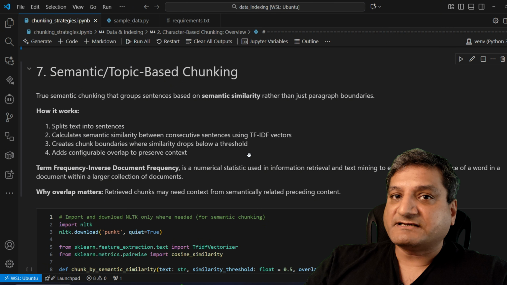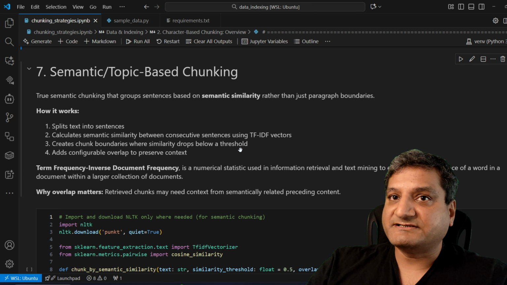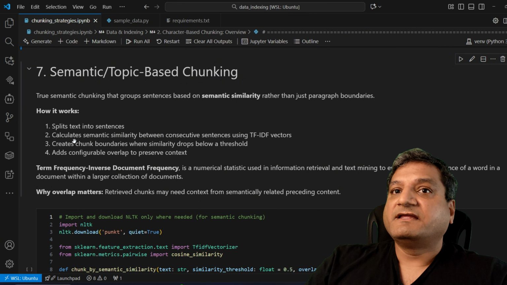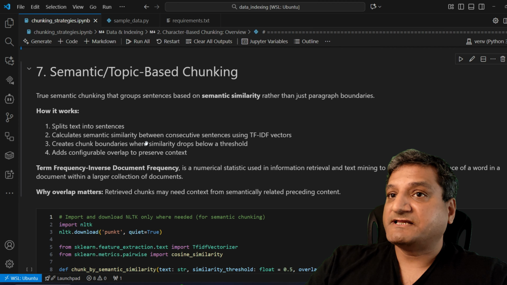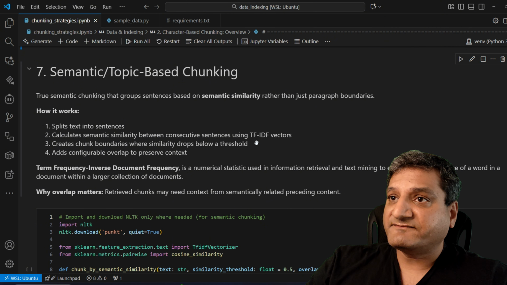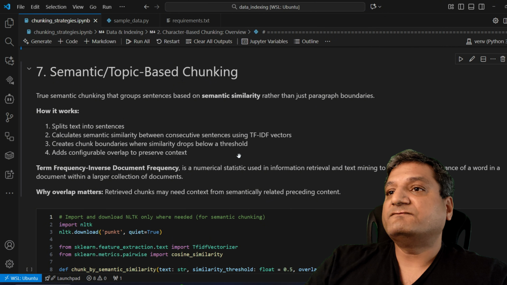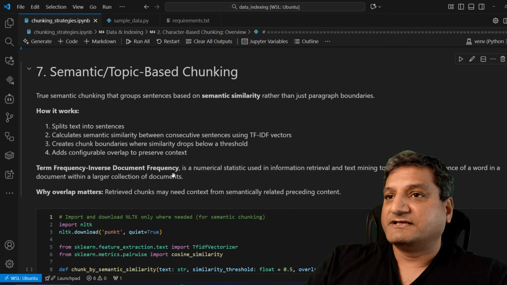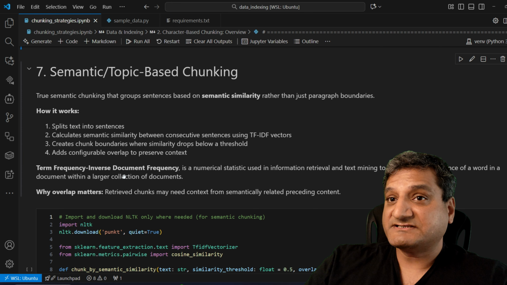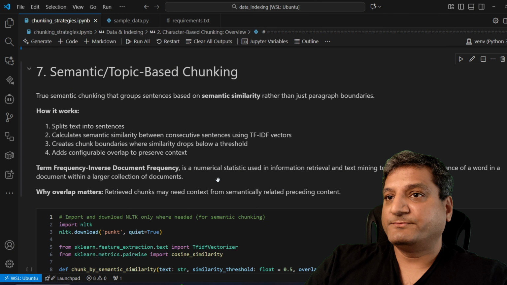There is no fixed class or module to achieve such chunking. You will have to define your own strategy. For example, in this example, we will be splitting text into sentences, and we will calculate the semantic similarity between consecutive sentences using TF-IDF. What are TF-IDF vectors? We won't go into details in this video. Just to mention it briefly, it is called term frequency, inverse document frequency. It is a numerical statistic used in information retrieval.